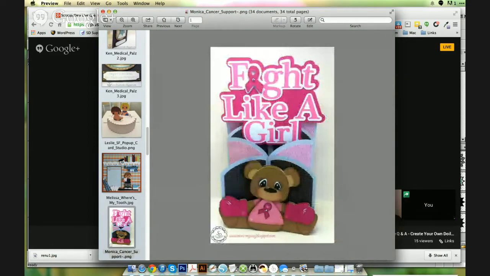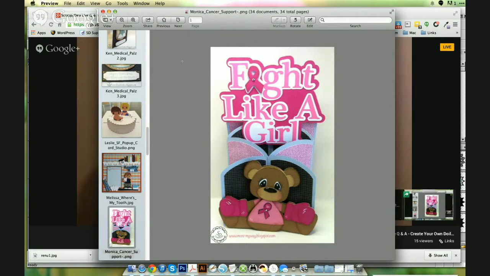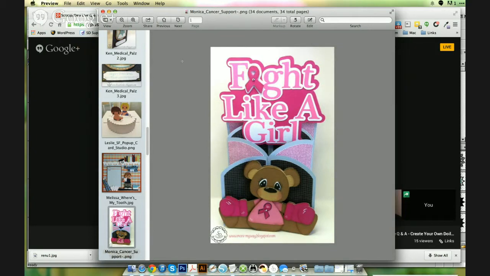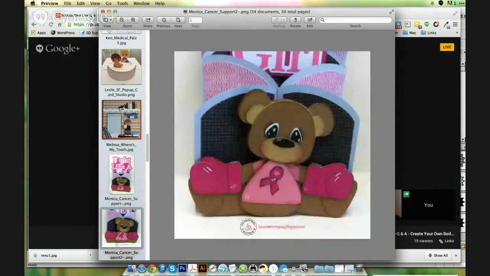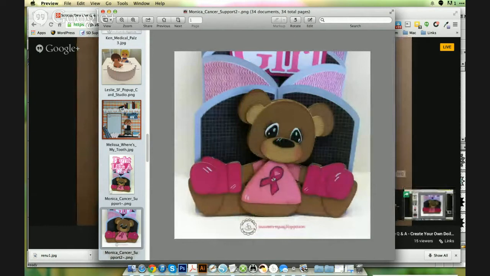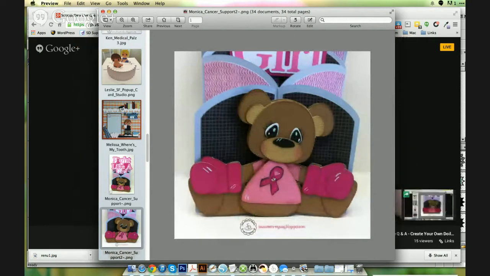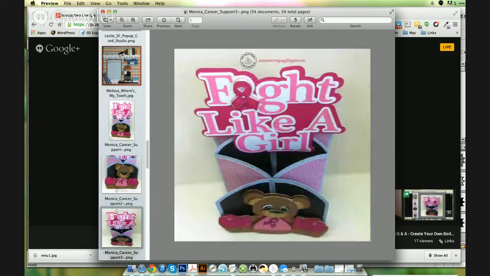And this is a sneak peek of Monica's project for tomorrow. This turned out really nice. She used the cancer support pattern file. Yeah, we just came out with those last weekend. This turned out really nice. Yeah, reminds me of that Katy Perry "Hear Me Roar" or something. That's a close-up view of the bear. And that's a little bit of a top view of the card.